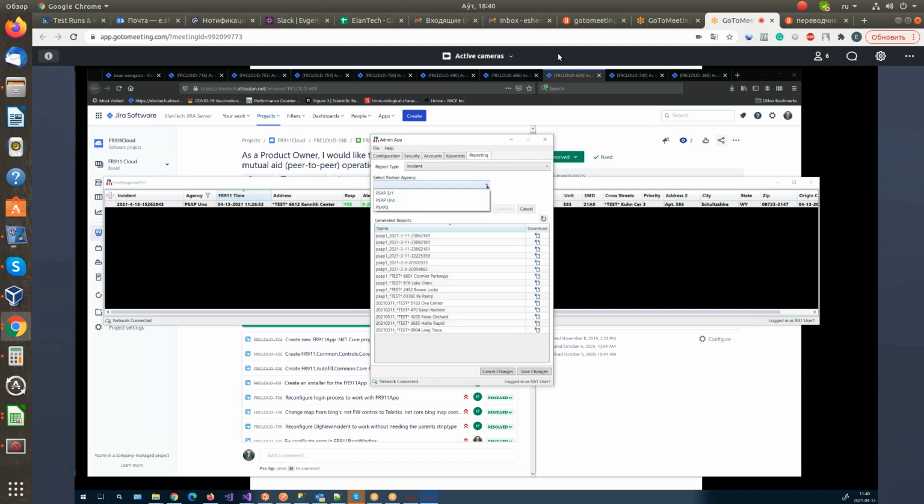So to generate one of those, you'll probably want to wait and do this a day or two into your testing, because the reports are only available, I want to say it might be 24 hours, it might be 48 hours after the incident is closed for generation. As a responding agency, I'll pick the PSAP that the call came from, pick a date for it. There probably aren't any in here right now.